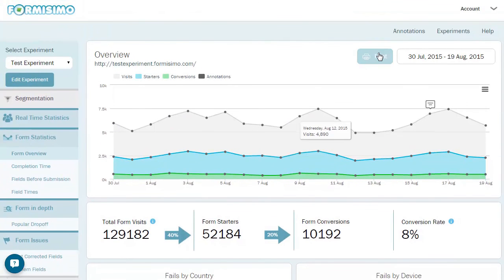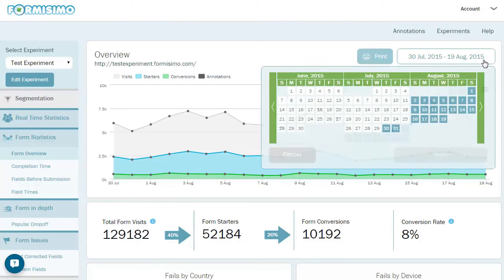Up in the top right hand corner you've got our print functionality, so you can take reports and export them to the printer. And then you've got our date selector, so you can zoom in on just a couple of days, or you can see a huge volume of data all the way back to the start of when you used Formisimo to try and spot trends and understand are things getting better or are things getting worse.